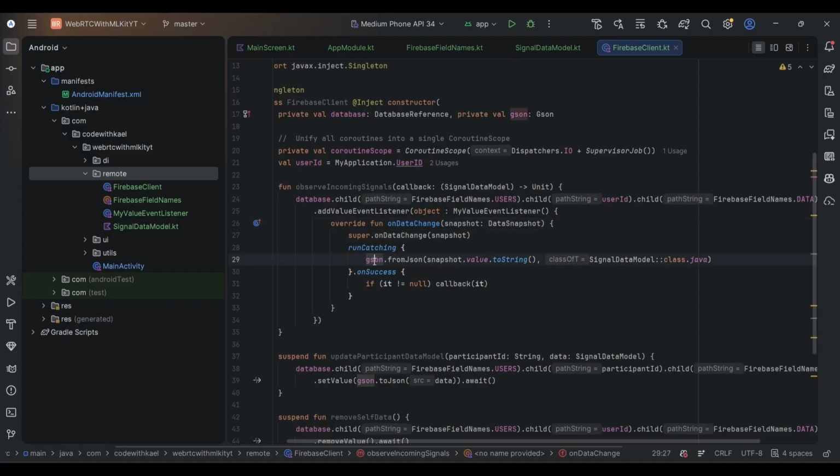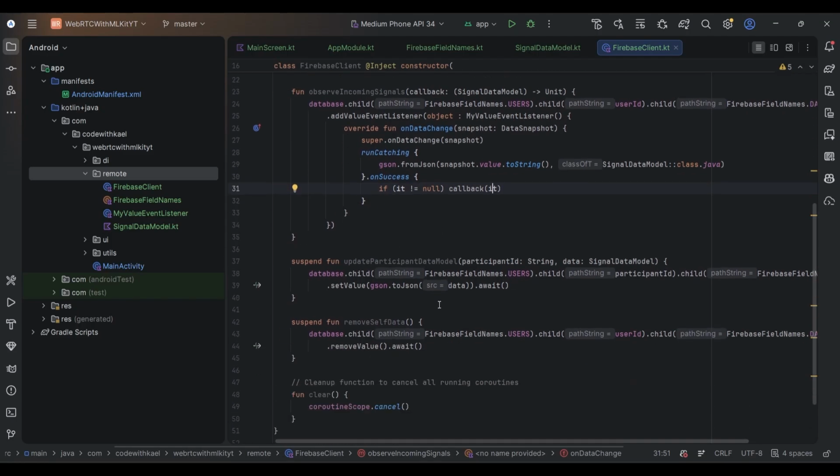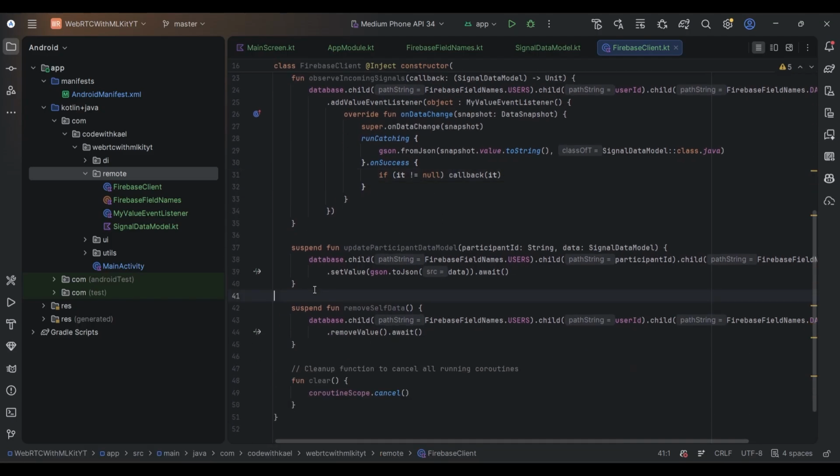And what we do here, of course, we transform it back from the serialized version to the deserialized version. Simple as that. Using JSON, we achieve that. And then if the deserializing was successful, we will use the callback and emit to the consumer. Simple as that. And down here, we have two more useful functions.